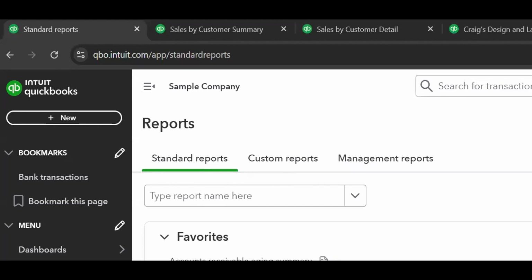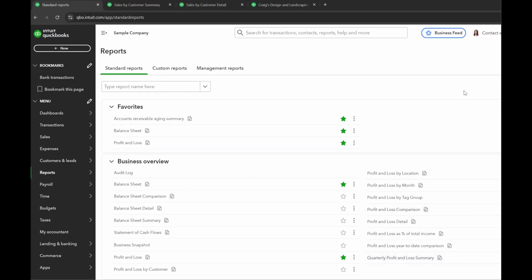I am going to share a portion of my screen, which is the QuickBooks Online window. Right now you ought to be seeing QuickBooks Online. I'm just in the sample, in the test drive.